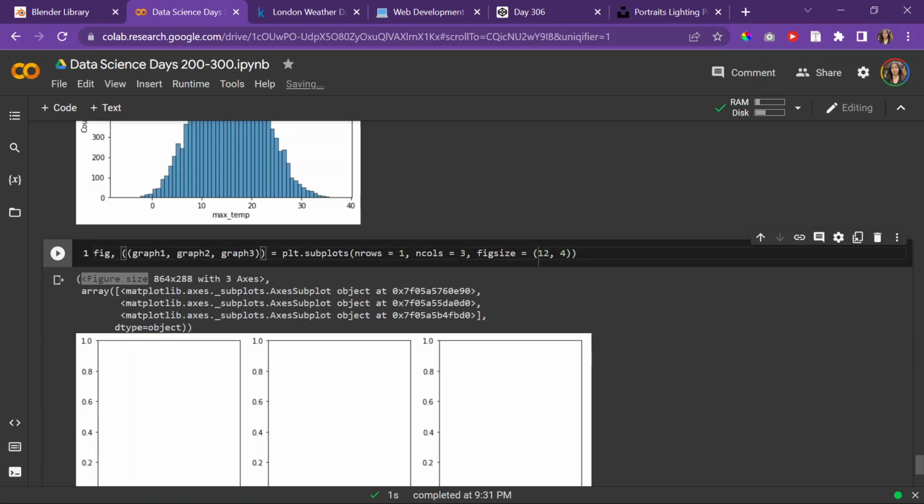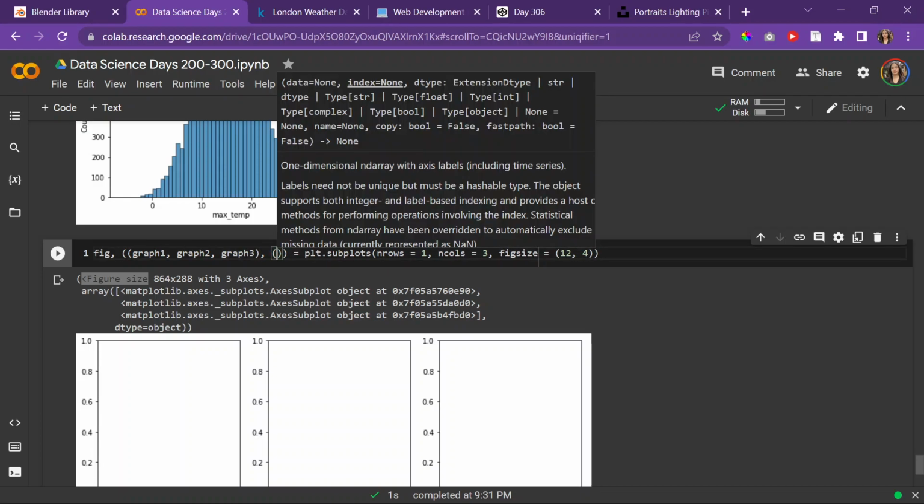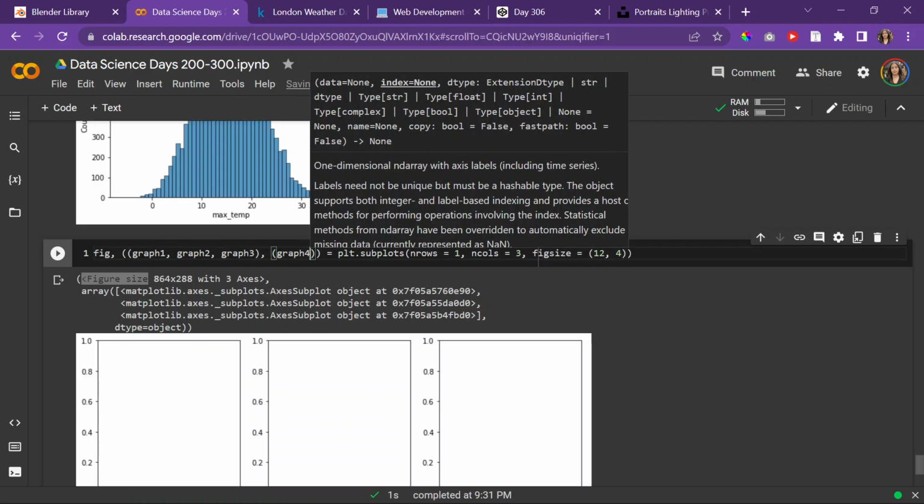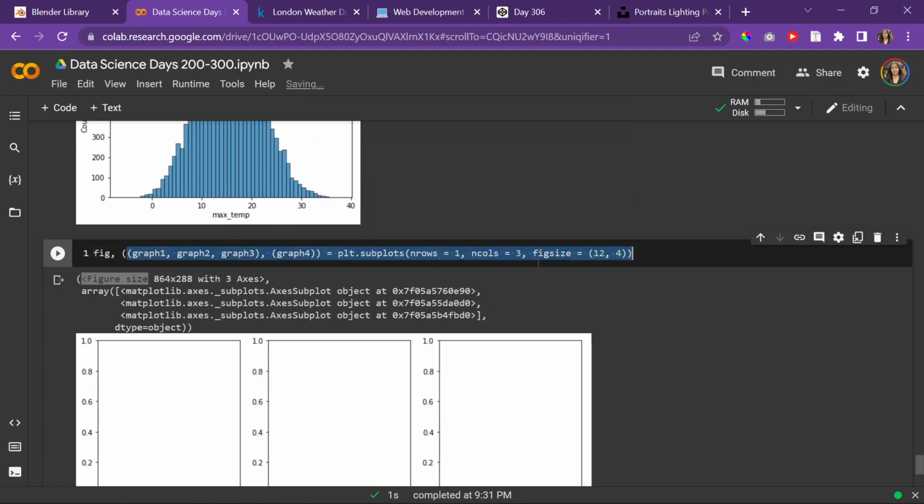So if I had another row, I could do like graph 4. And so what would happen is that this would be one row. So whatever is in these parentheses is in one row, and then this would be another row. So that's how you would set a variable to a graph that's not in the same row.